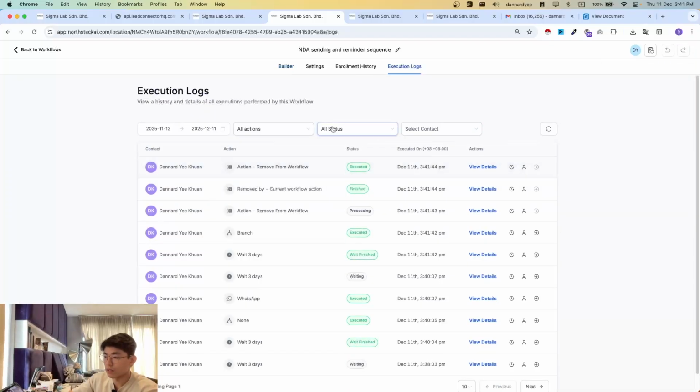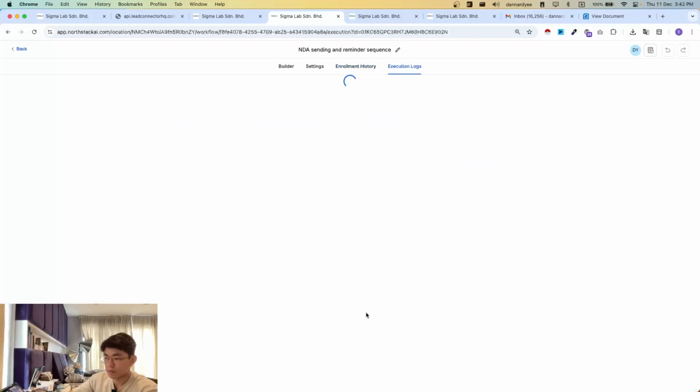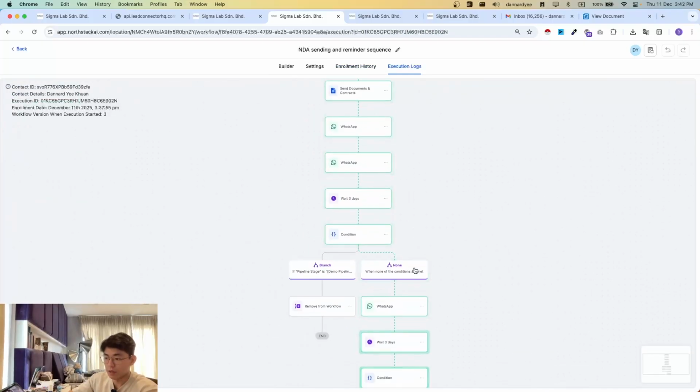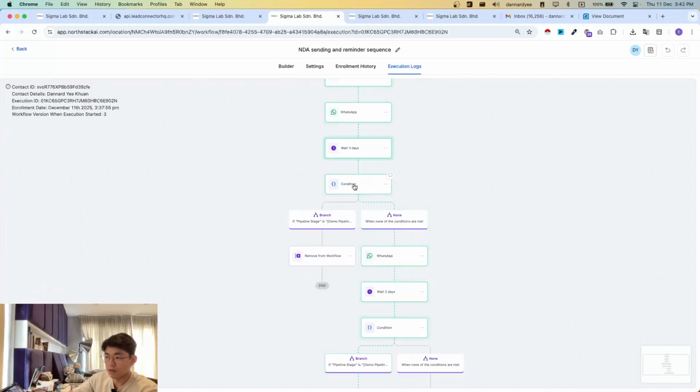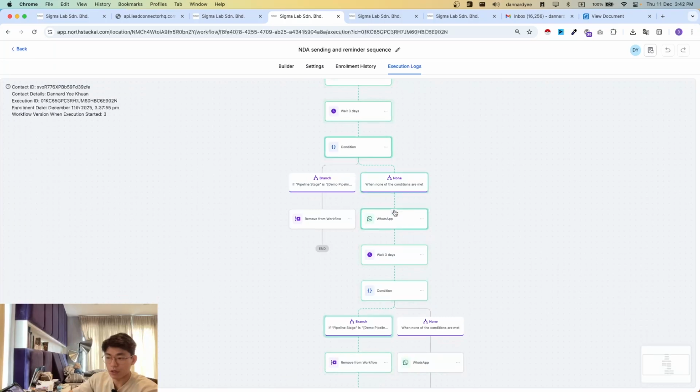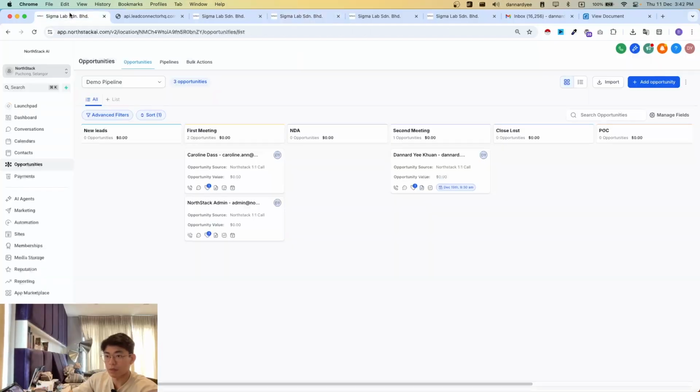So you can actually review how it actually went, right? See contact execution path. Under enrollment history, you can see the contact execution path. You can see after the first one, where we forced the first if-else statement, where we forced it through this if-else statement. And after here, wait for 3 days. This is after that I've signed already, and I forced it through this wait period, and it pushed it, and it removed it from this workflow because it has already been moved to the next stage of the pipeline.